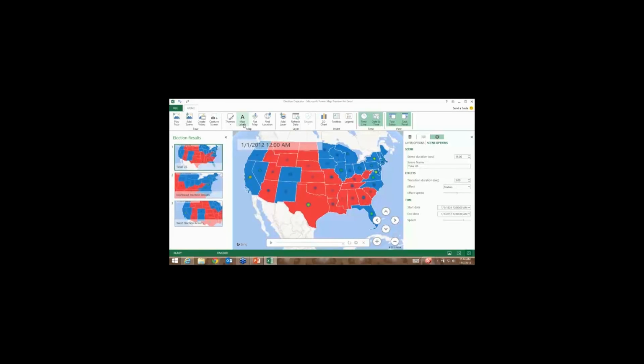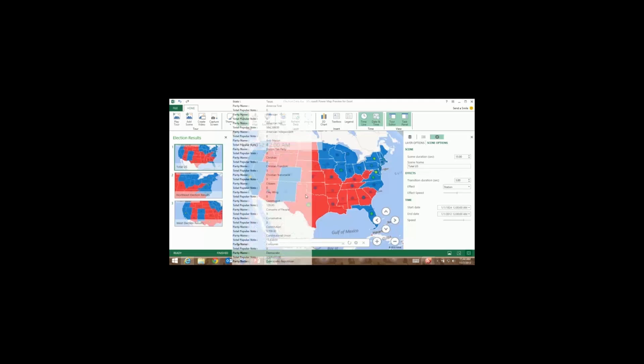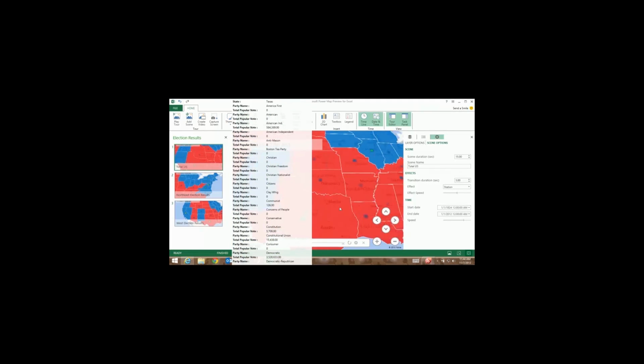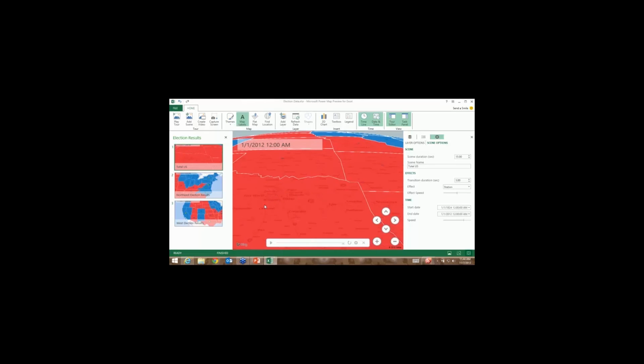You can also apply labels. So you'll see here there's a map labels section. If I apply map labels, it'll apply labels down all the way to the city level. So I can zoom all the way down to my city and see my labels on each of my cities.